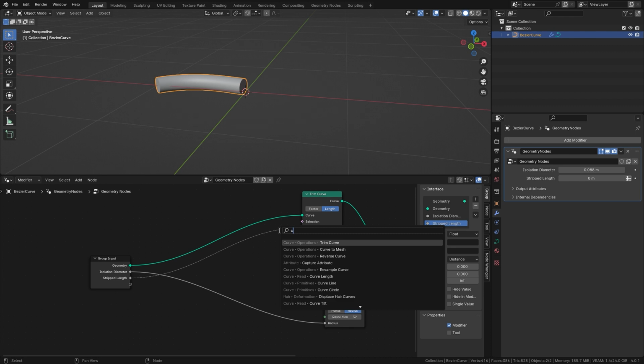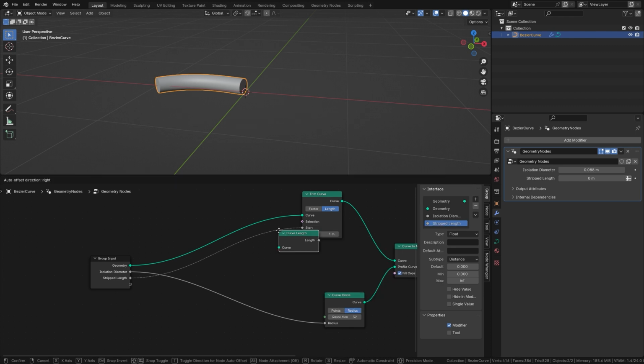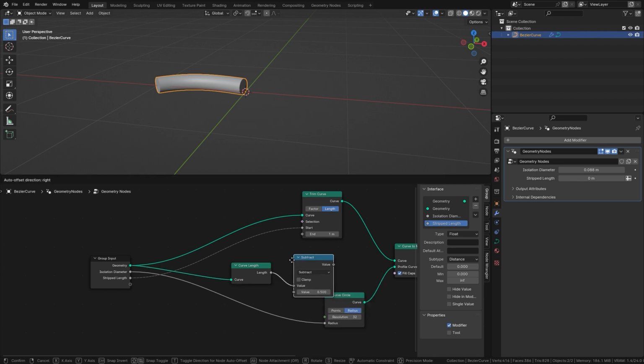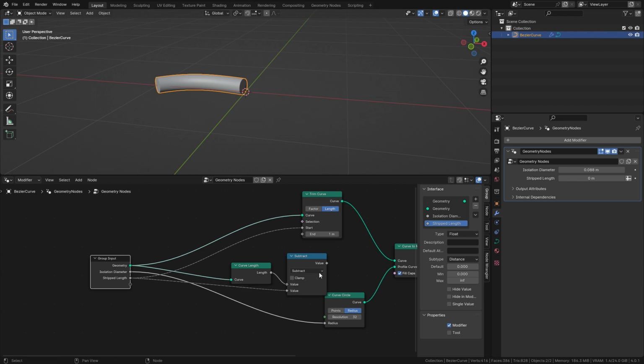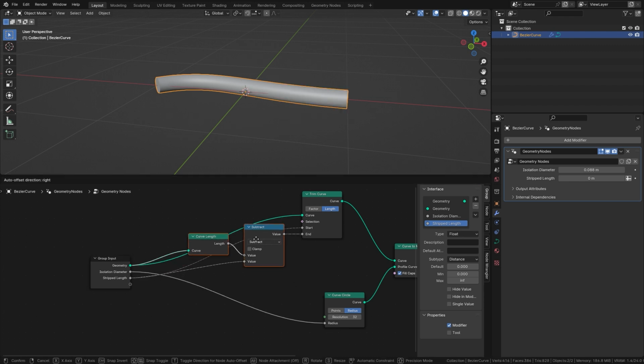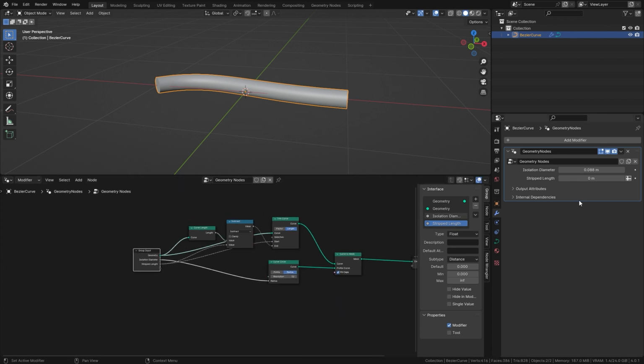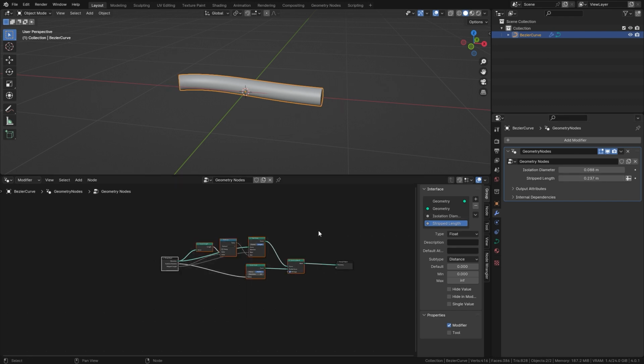create an input for the other side using the curve length node. And from the length of the curve, essentially the endpoint, I'm going to subtract our stripped length value. Let me organize my nodes a bit. This way I can remove isolation from both sides. I'll join these and rename this to, let's say, create isolation.